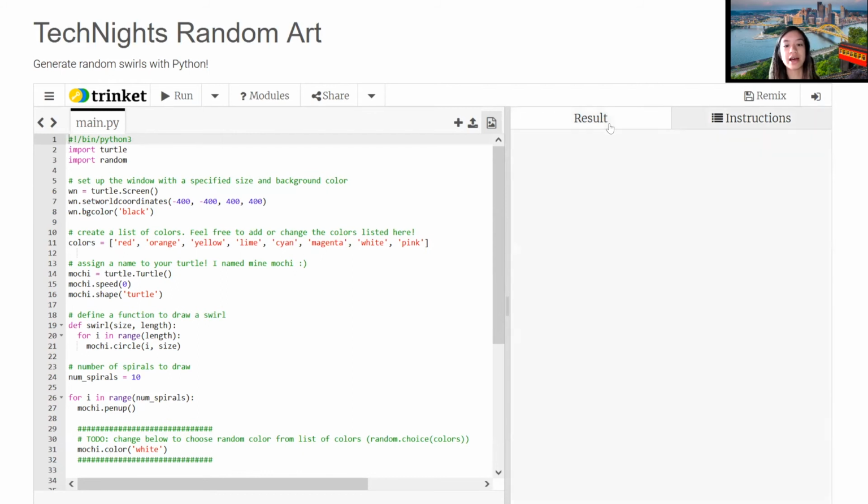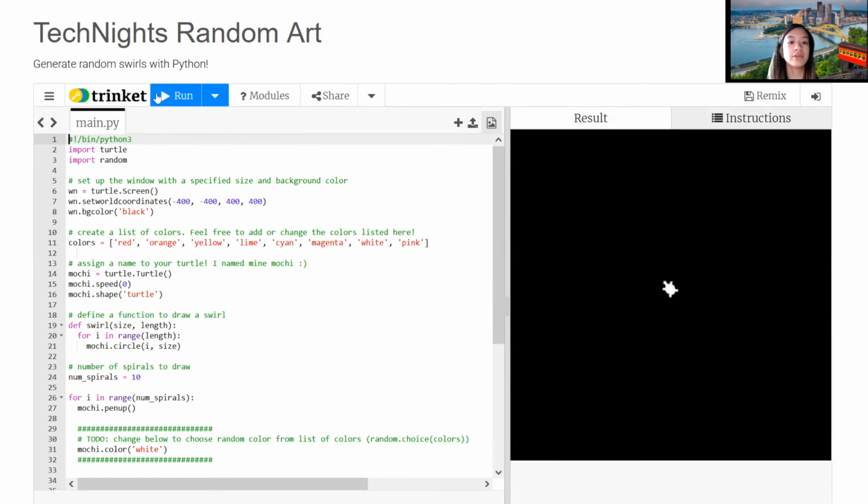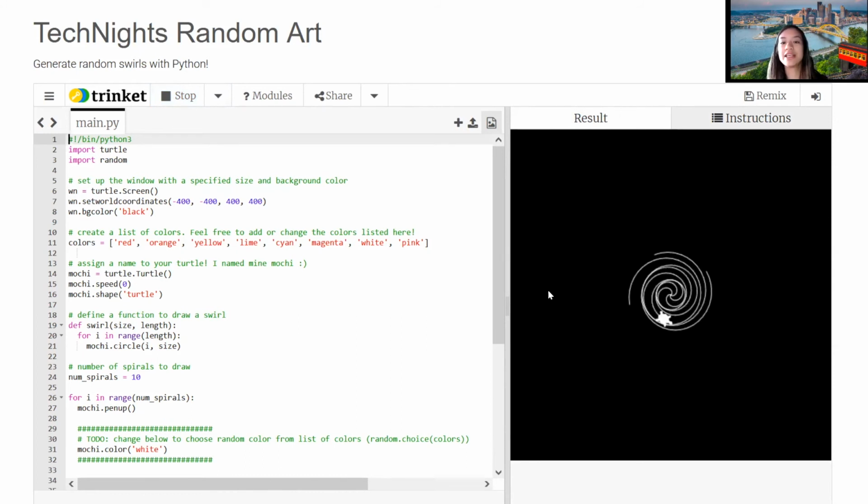Clicking the Result tab on the right will bring you to a panel where the result of our code will appear. And on the top left, there is a button that says Run. If we click Run with the current code, we get this animation on the right. Try doing this yourself. What we're seeing is a turtle repeatedly drawing 10 white swirls, starting in the same place but at slightly different angles each time.